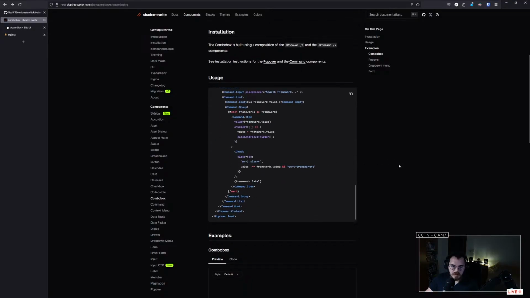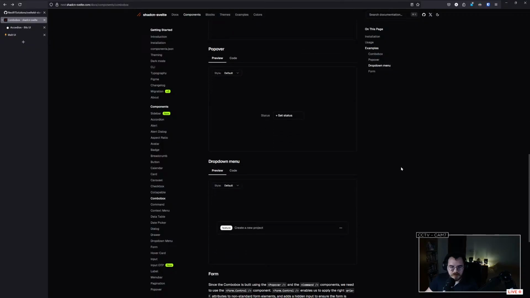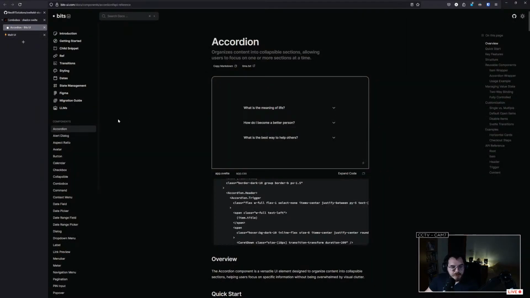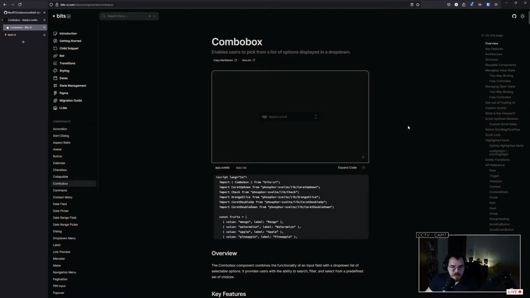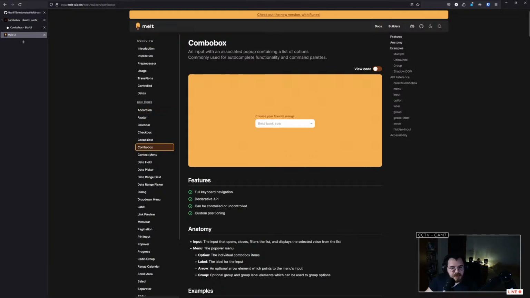But there are a couple of limitations with this, like the fact that you can't have multiple values selected. But Bits UI provides a combo box, or combo box helpers, let's say, as well as they are built on top of Melt UI.